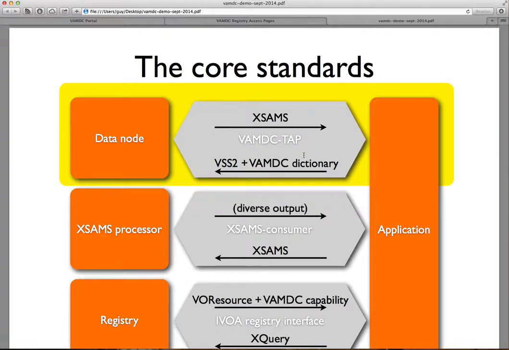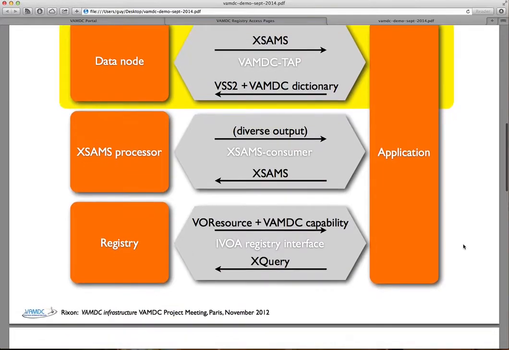Now, clearly, because the application is an automaton, we require that the website follow these standards very closely, but equally we want to make it easy, very easy, for new sites to join VAMDC, and we don't expect that the operators of each site will be expert web programmers. Therefore, we provide the software to actually implement these data nodes as a free package.